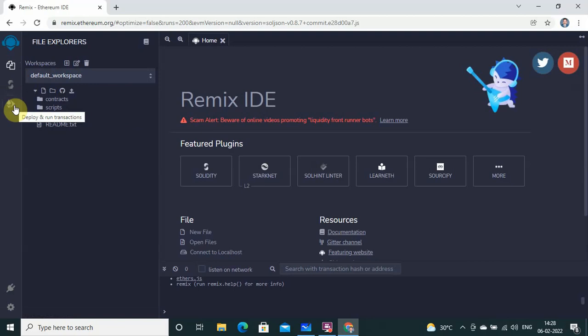Okay, deployment. Here you can see the bench is here, you can get it here. Now I am going to the contract here. Inside the contract I created a file called test.sol, because for Solidity the extension will be .sol, just like .java for Java, .c for C, .cpp for C++.